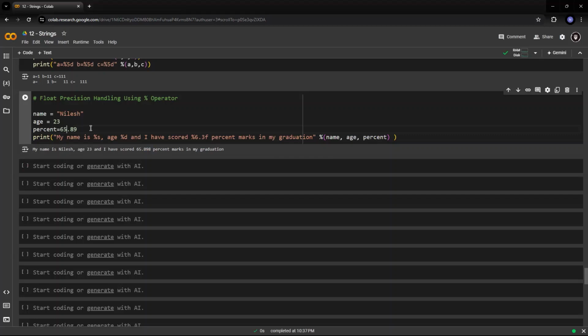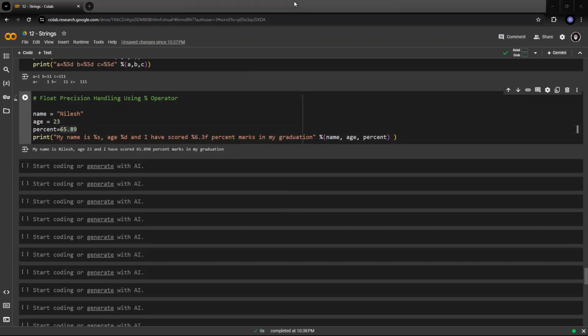Suppose I make this value much bigger. Let's see what happens. See this? It will take it because it's 6 digits. So the initial integer, it will take as much value as given, but the decimals will always be curtailed to 3 decimals. So this is how you can handle the floats through the percentage operator.